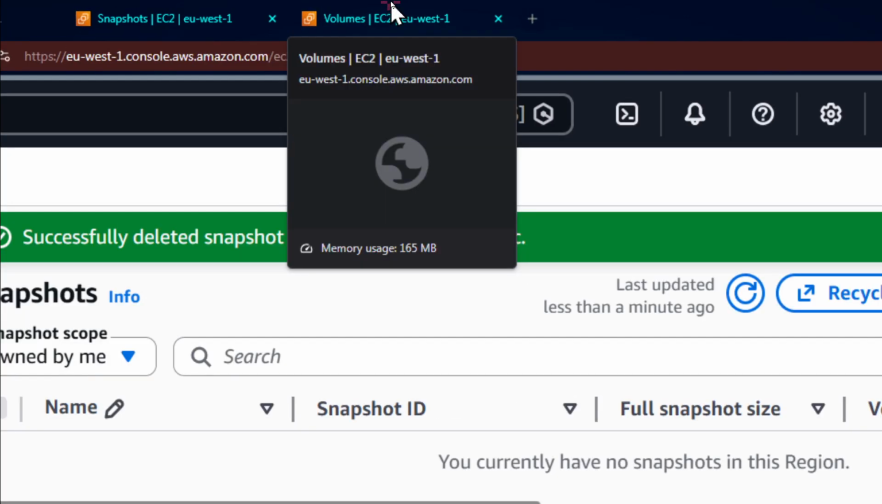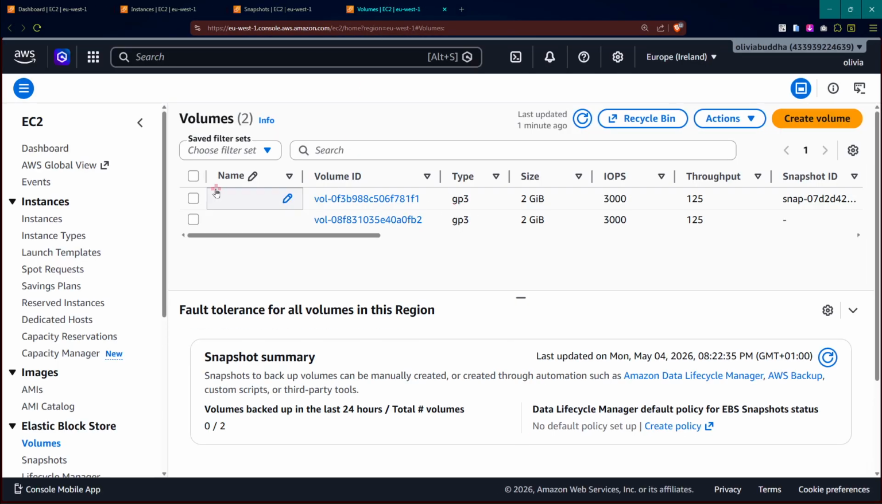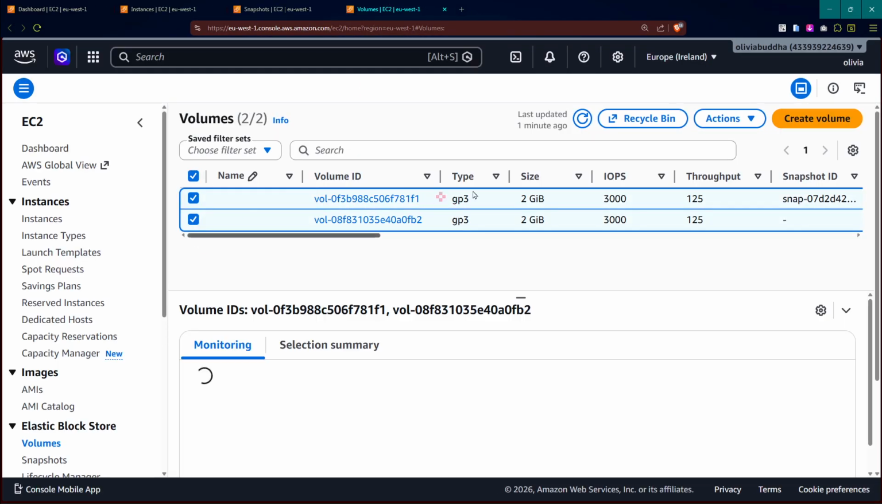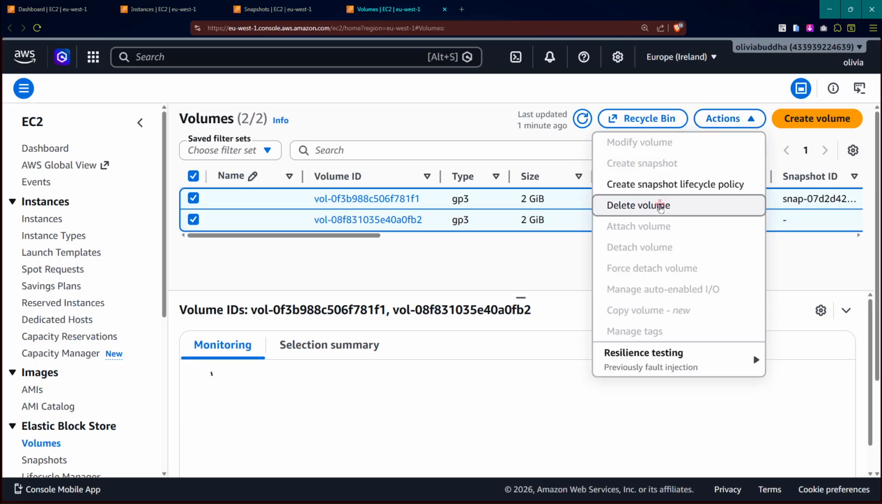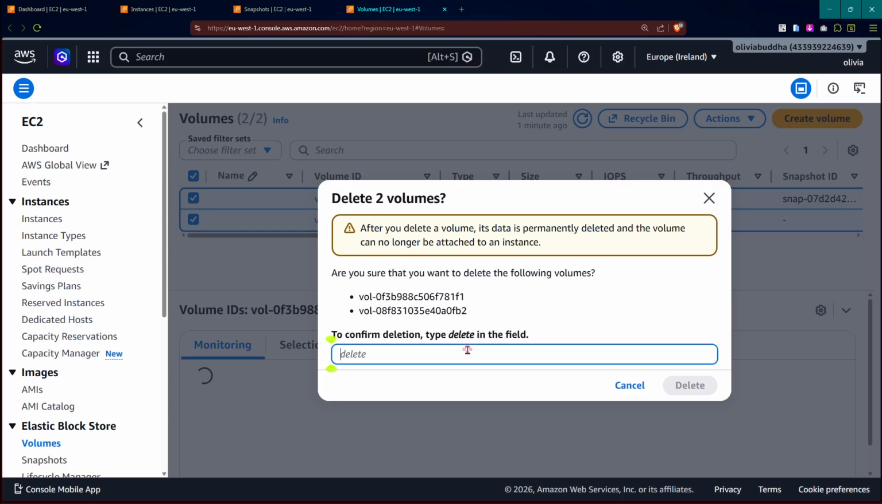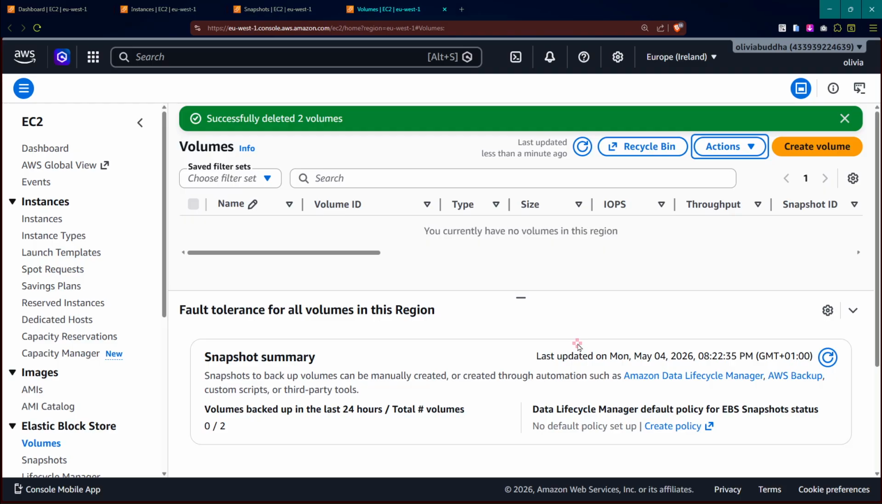Okay, so lastly the volumes. Let's click on volumes to also delete the volumes we have. Click on both of them to check them, and then on Actions, then Delete volume. Then we also type delete to delete that as well. Okay, so we have everything deleted now.